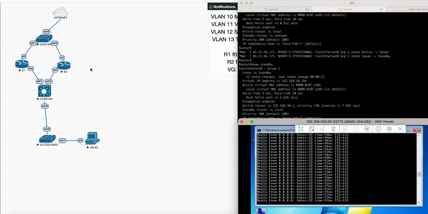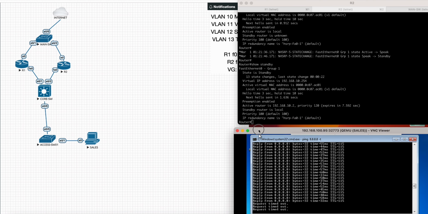Now there are lots of things that you can configure. Instead of the whole router, you can build a track, so that it will track the FastEthernet interface. You can start tracking on an interface basis, so that even if your interface is shut down, R2 will take care of all those things, right? We'll see those things in detail in the next video.